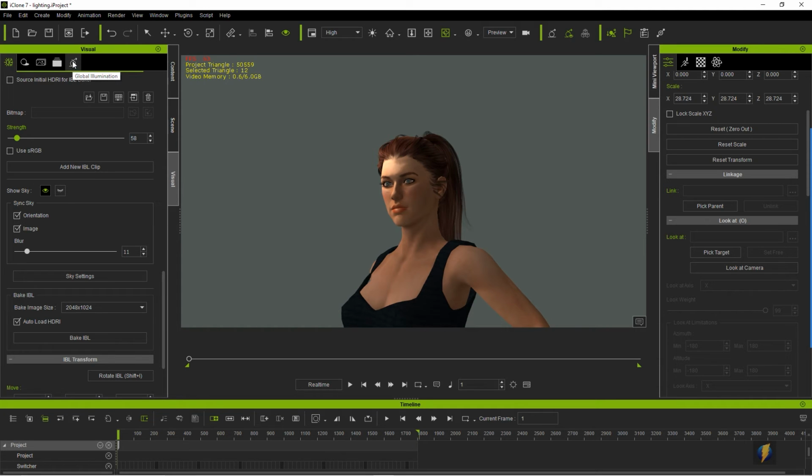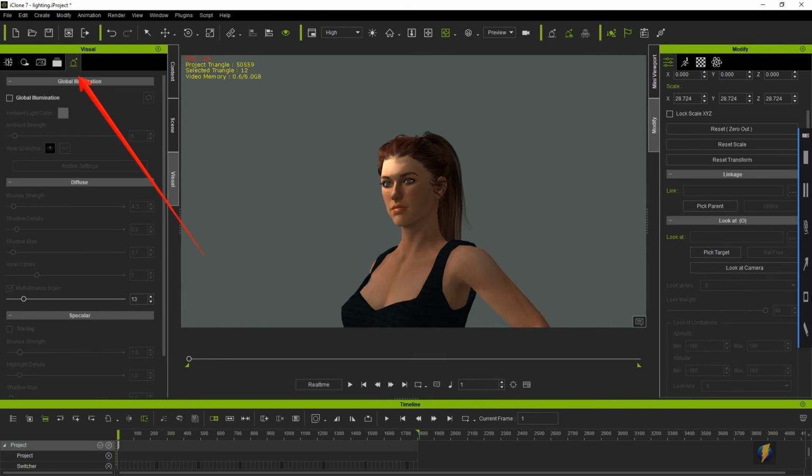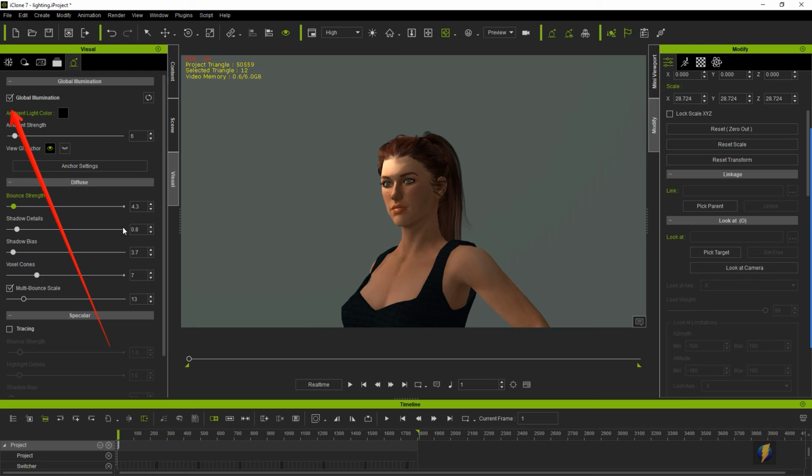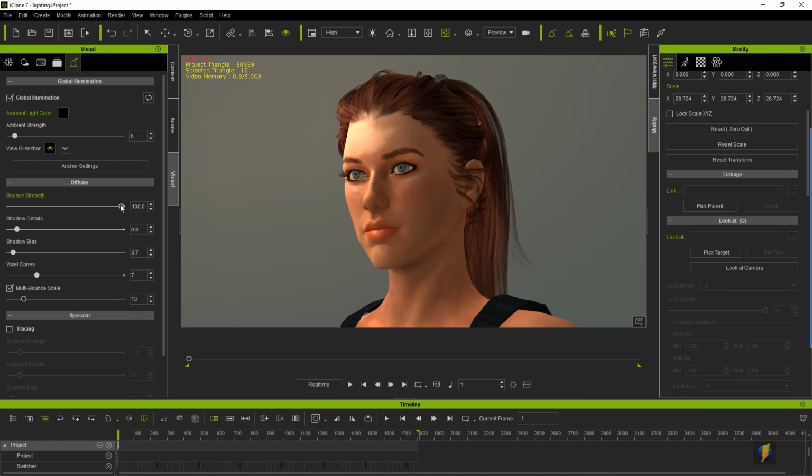This is the global illumination tab within the visual menu set here. So I'll change to my global illumination, and I'm going to activate global illumination. And it doesn't really look like much has happened yet. Let's play around a little bit with this bounce strength. I'm going to increase it. I can see change now. I don't think generally I'm going to want to increase it as much as I just did, but you can see the effect that it's having.